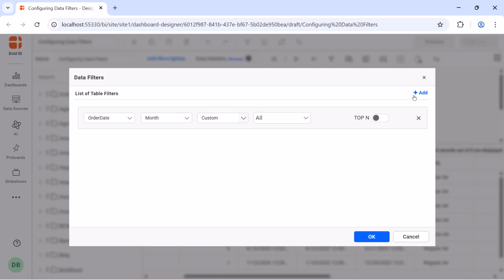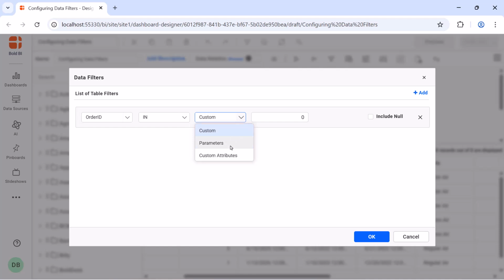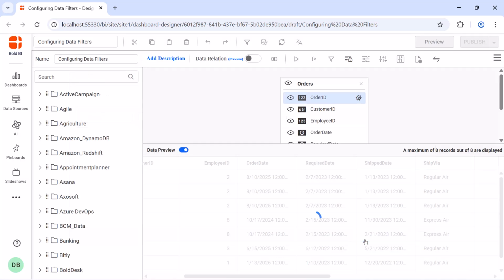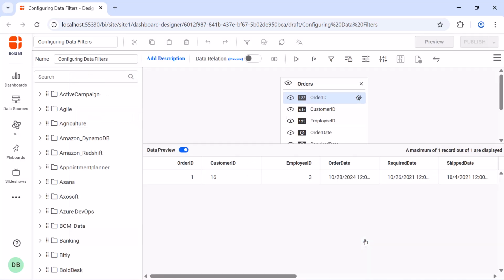Next, to add a condition, click the Add button. Delete the previously added filter. Click on the Parameters option. The first parameter will be selected by default. It displays data where the selected table column is equal to the chosen dashboard parameter.